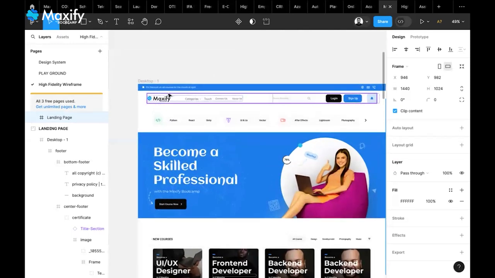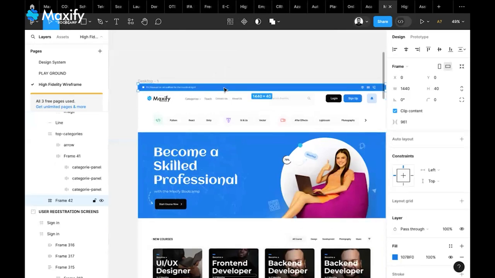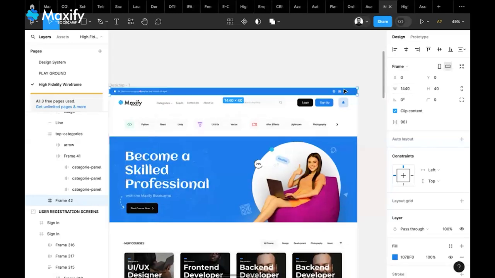So when we come here, what's the first thing that we see? The first thing that we see here is a notification bar with a height of 40 pixels. You can see the height here, the height of 40 pixels, right? And it fills the entire width of that desktop, which is 1440, and it has some content inside of it, right?